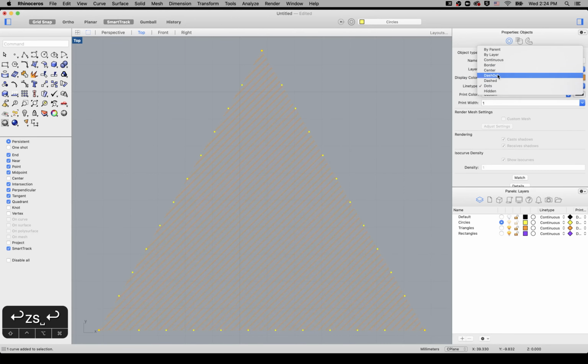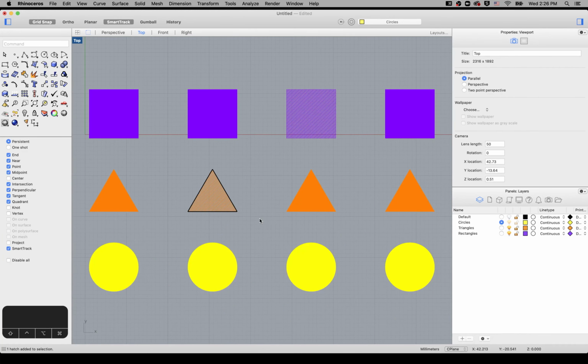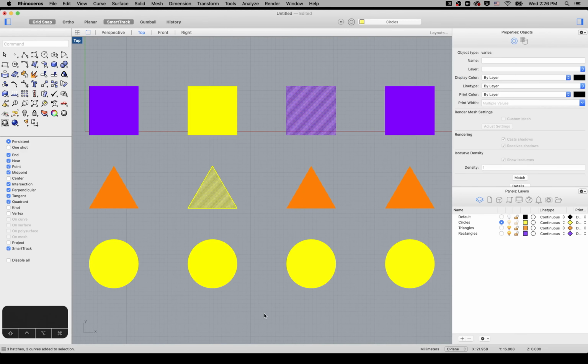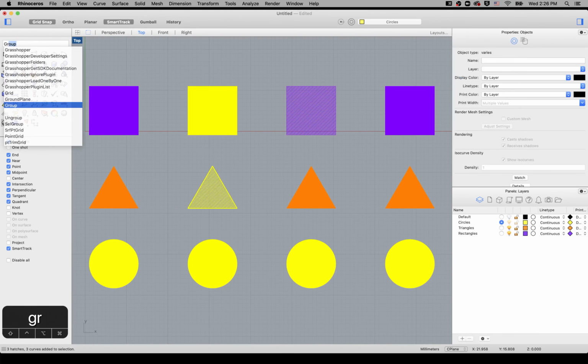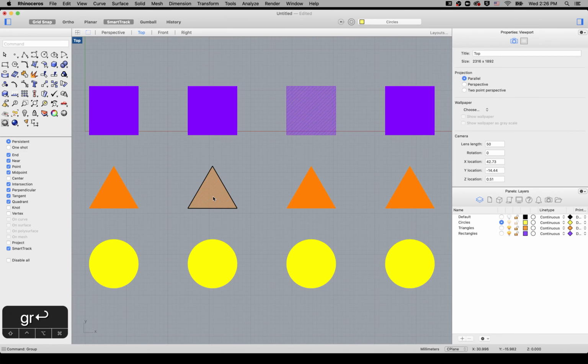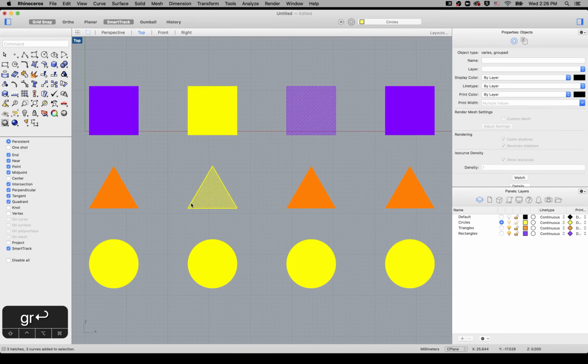But for now, I'm going to change it back to by layer. The next thing we're going to talk about is grouping objects. So all of these objects are on one layer, same with these, but if we want to think of these as independent groups, we can group them by selecting them all, typing group, and now when we select one of them, we select all of them.